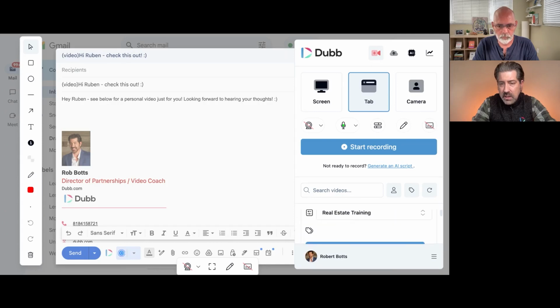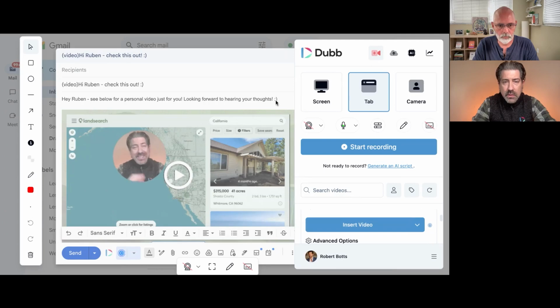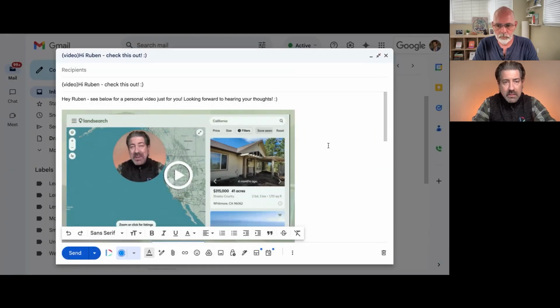Let's just say it is this one. And boom, I click insert video and it drops it right in, just like that. See how easy that was? And there it is. And that is so much more effective than if you're just sending an email with just text with a link to something. It's just more engaging, and this is something we've seen since day one when we've been doing this.